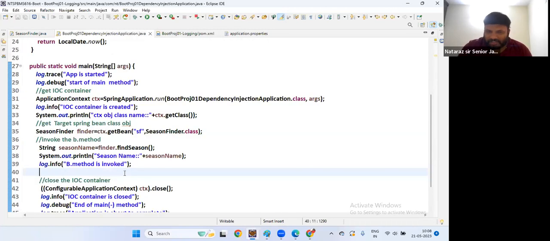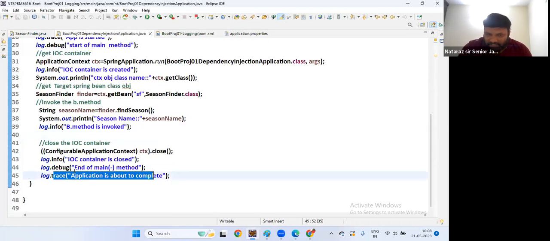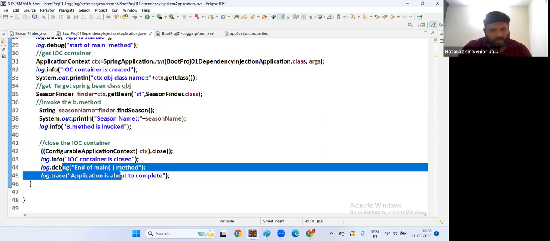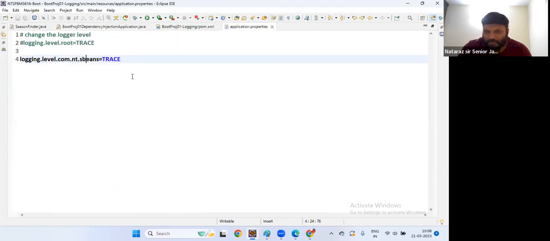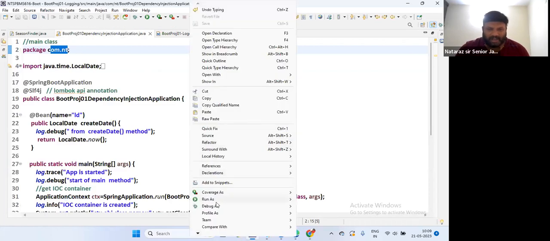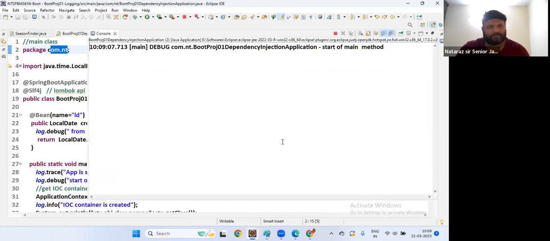But do you think this trace message and debug message will come? No. Why will it not come? This is in a different package, the com.nt package. Here I set the logger level only for what? Only for the sbeans package. So do you think that will reflect there, guys? It will not reflect. Right click, run as Java application.